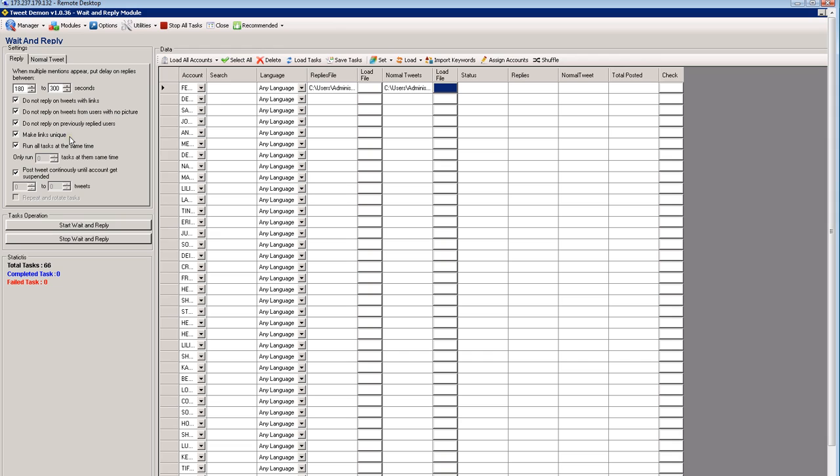Make links unique. This makes each individual link unique. It puts some different characters on the end of it, and each one is different for each one of the links. Okay, run all tasks at the same time, you don't want to check this if you've only got a few proxies and you've got a whole lot more accounts. Don't check this. Only run 0 tasks at the same time.